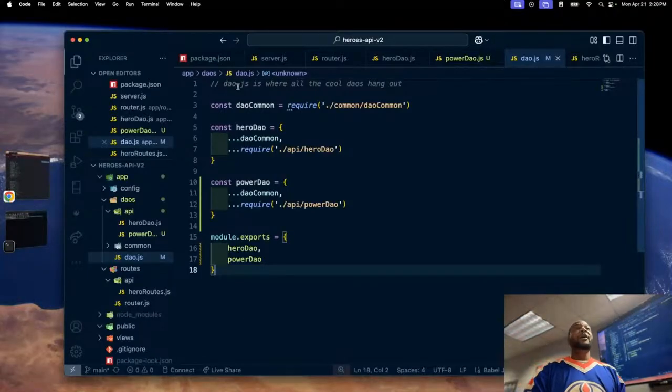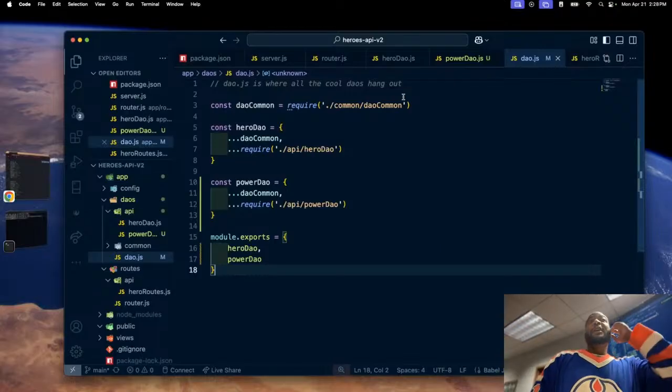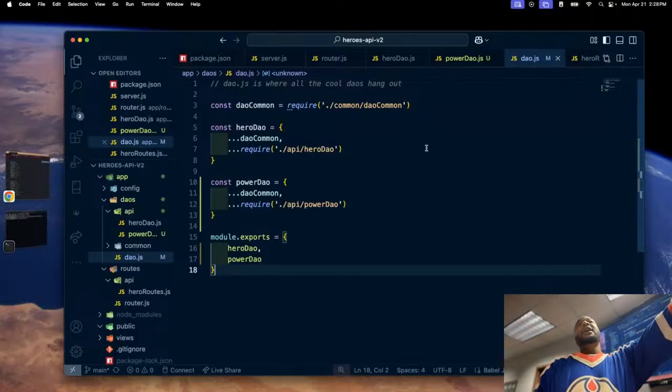Again, because this is where all the cool DAOs hang out. Okay, only the cool ones. So there we have that. And now we're done with that.